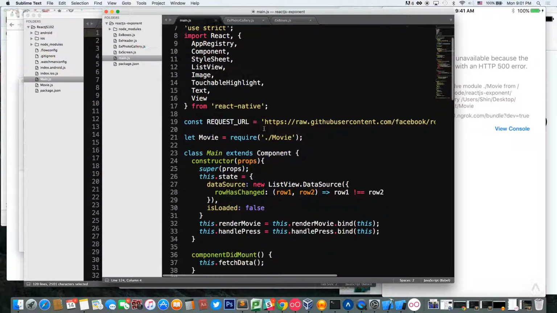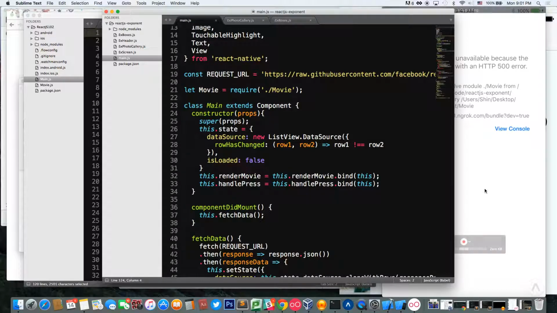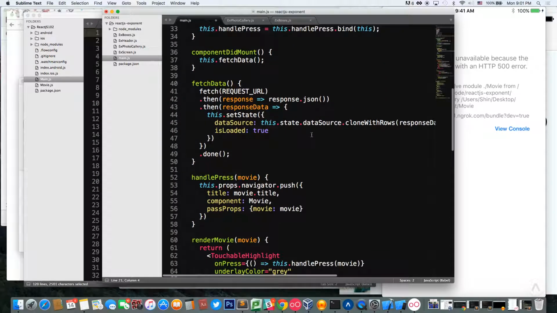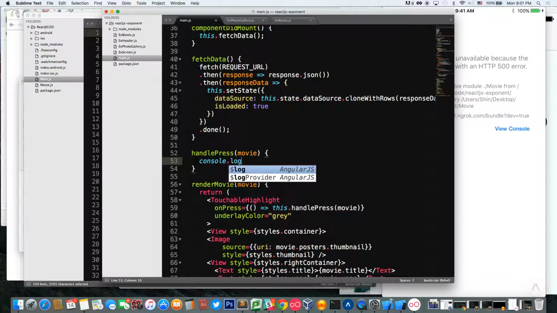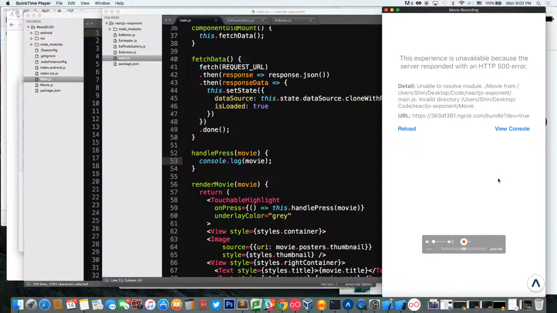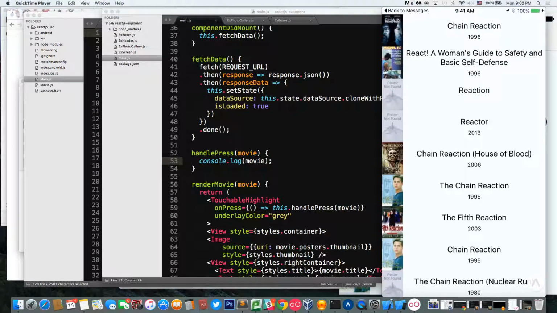What was the error? Required, you're required including a movie. Required movie. Line 21? Oh, okay. So I'm just gonna see if this works. Console log. Yeah, I can console out. Look at that. Oh! Look at that. Nice.